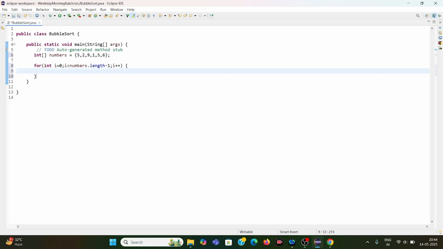And why did we take numbers dot length minus 1? We want to loop through the array multiple times, but we don't need to compare the last element after each pass because it will already be in its correct position. So each time we go through an array, we move the largest unsorted element to its correct position, which is why we go through the array multiple times.